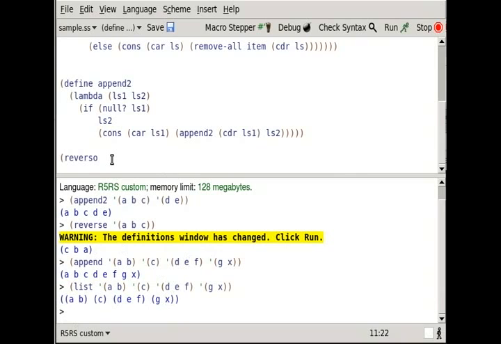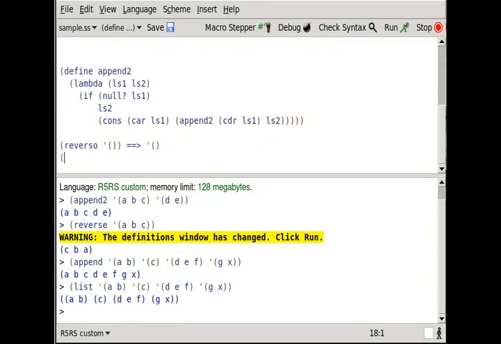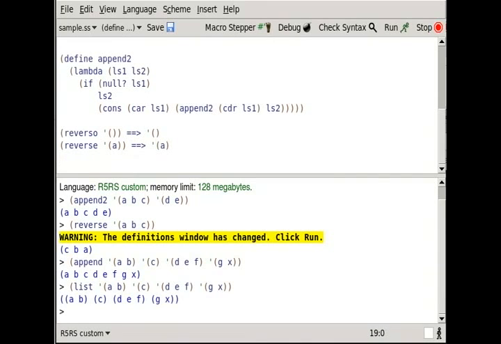Now let's define reverso to do exactly what reverse does. So I guess the base case would be with an empty list. What's that going to give you? That will give you just an empty list. And reverso on a list of one element would just give you the same thing. But what about this? Reverso of A and B.